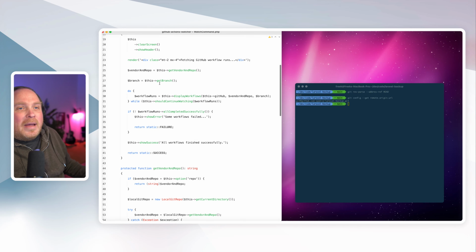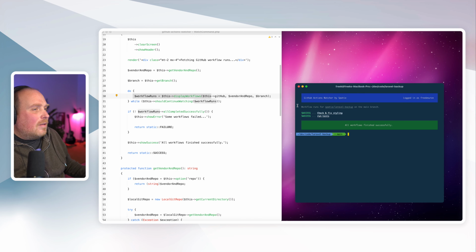Let's go back. So get branch. This is where it gets a little bit interesting. So here we are going to get the workflow runs. Let's put it back into view. We are going to get these runs, and now they are finished, but you've seen it previously that when the runs are not ready yet, then the command will actually show you the latest information. So let's see how that works.